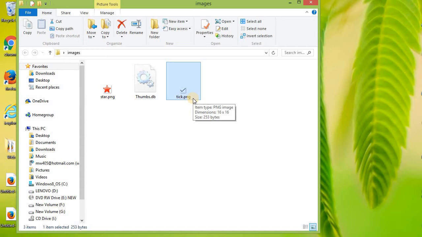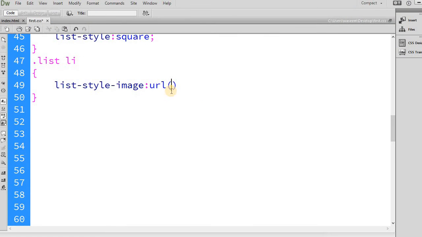I have downloaded this image from the internet. You can also download an image. If you have an image in your laptop or computer, you can use that image also. I will write images, because my image is in the images folder, and then the image name dot png. The extension is very important. After that I will write the semicolon. The path is very important. Whenever you write the path, be careful, because if you do not write the proper path, it will not appear in the output.